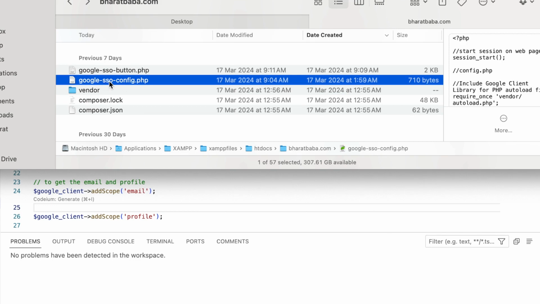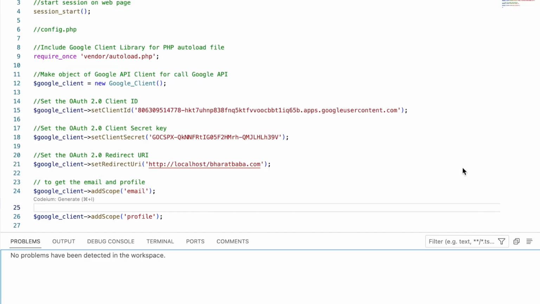For meaningfulness, suppose in future I am going to do Facebook SSO. So for that I have given the name Google SSO config. What are the contents inside this file, that I am going to show you. Google SSO config is nothing but this information.